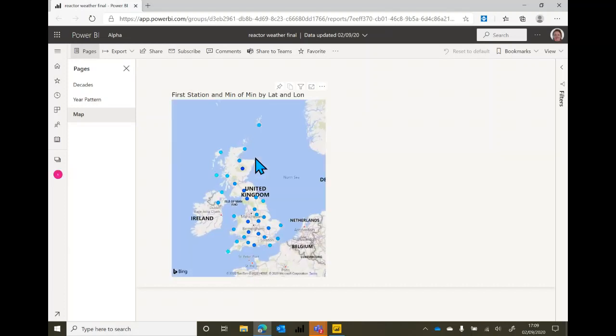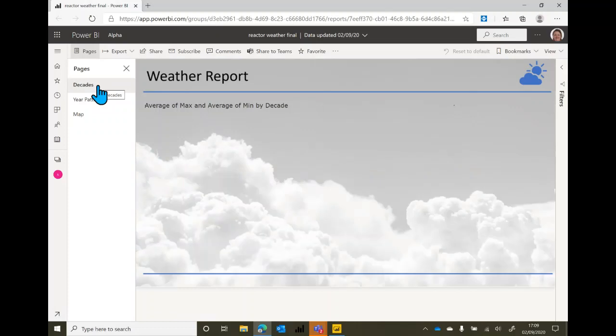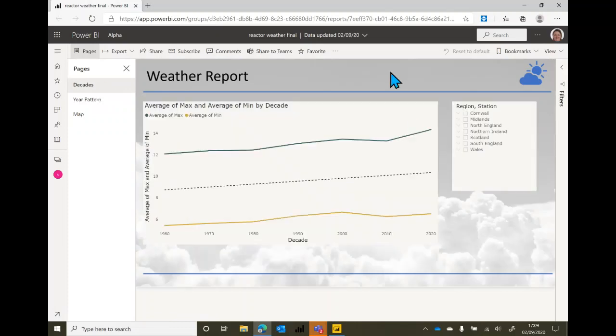Something to be aware of. However you saved your report, so whichever page you were on, whatever filters you had applied, they will be applied to your published report. So it is worth making sure you're on the right page, you've got the right filters applied, etc., etc. But here it is in Power BI in the service.